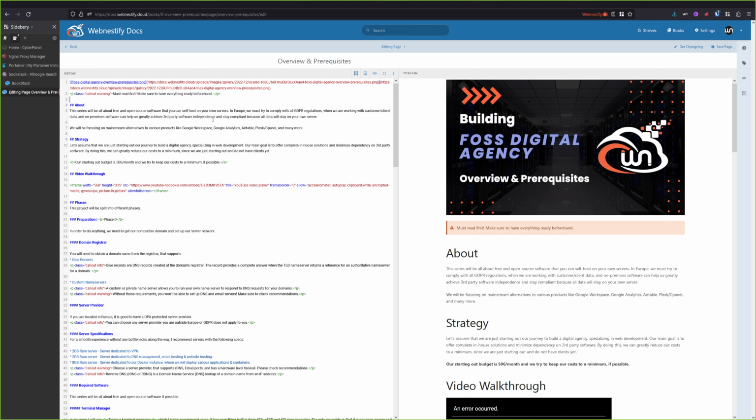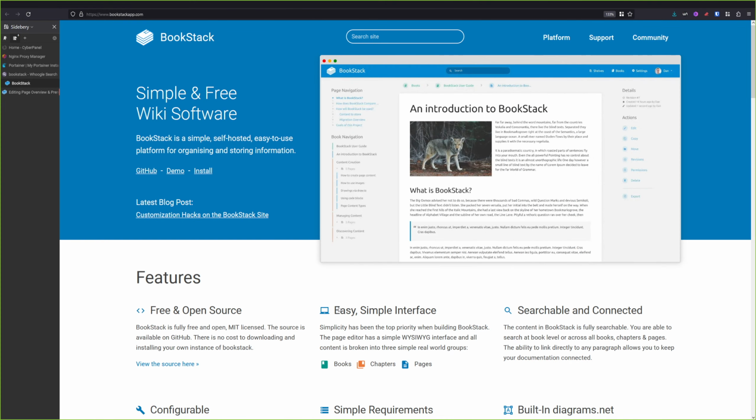Also, I will leave a link for Markdown shortcuts in BookStack, so you can just use shortcuts to speed up your writing process. So that's it about BookStack, and we can continue with our installation.